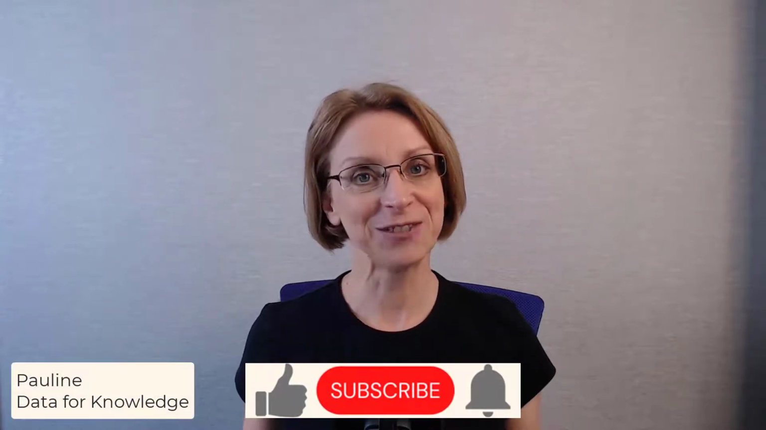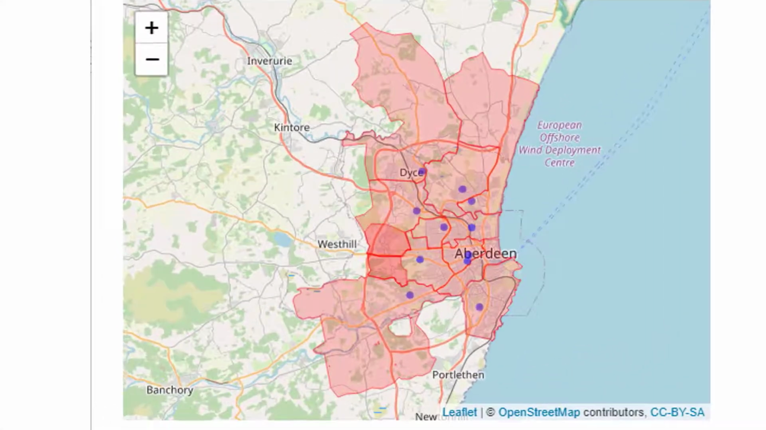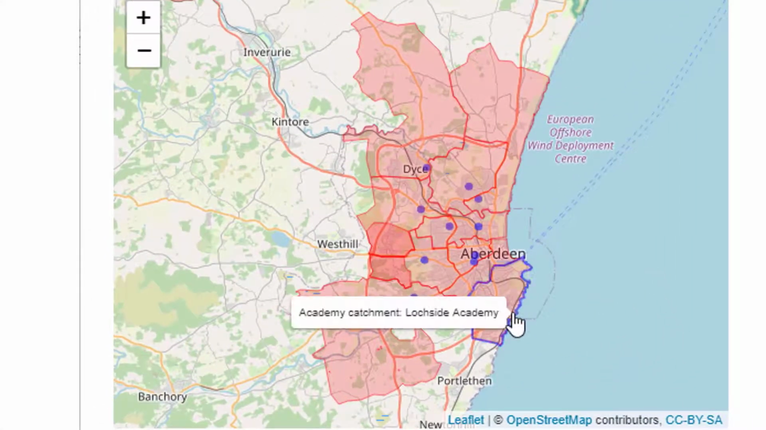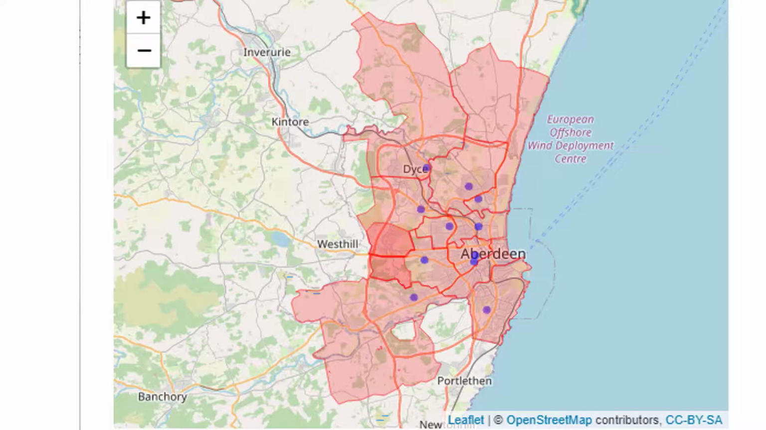Welcome! In this video, I will add polygon shapes to a leaflet map in an RShiny app to create this. A map will be set up with the catchment areas then added as shapes to the map. When a user hovers over an Academy area, it will tell them the catchment area that shape relates to. We will then also add circles to the map representing where each Academy is located.